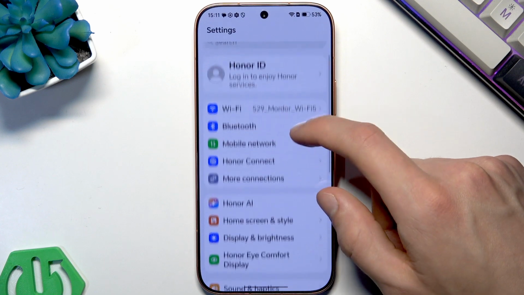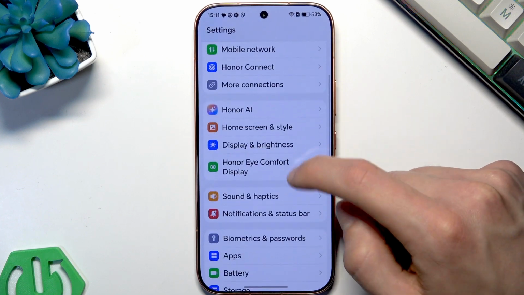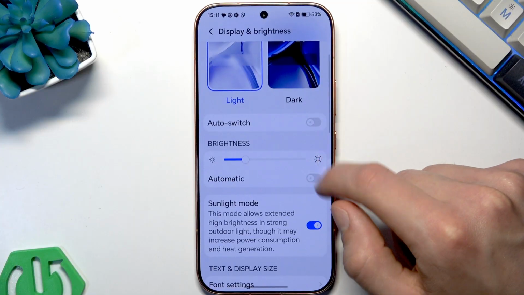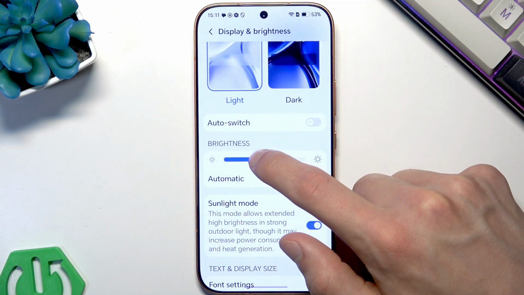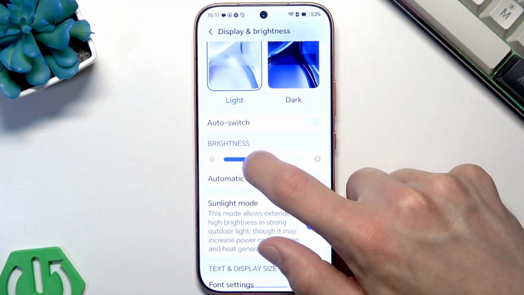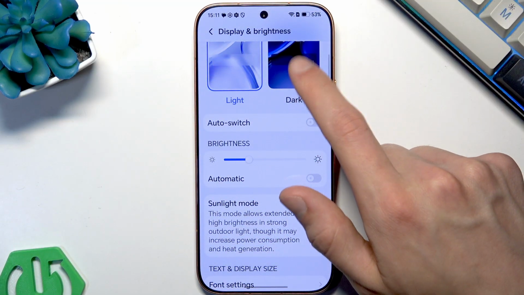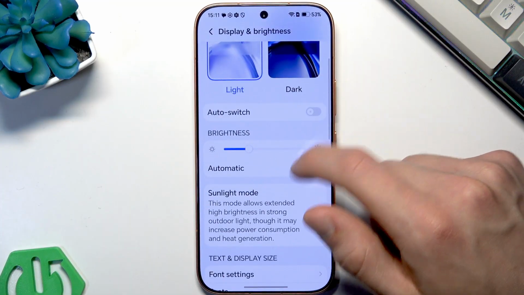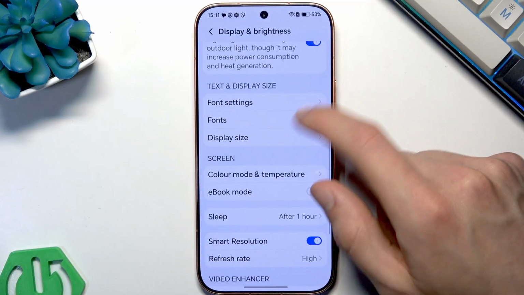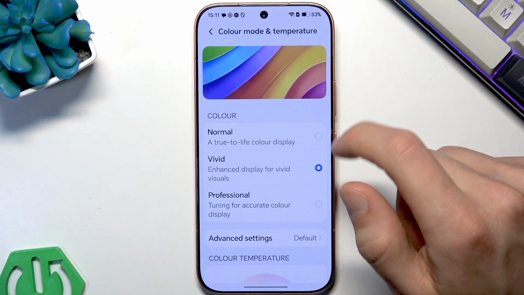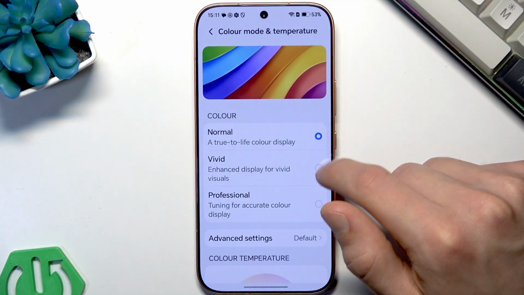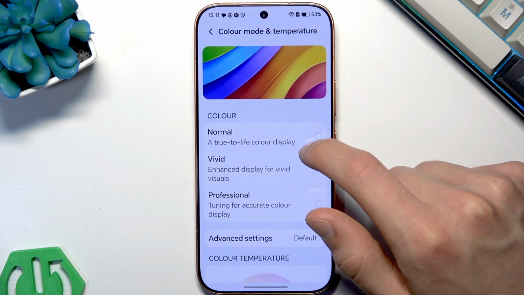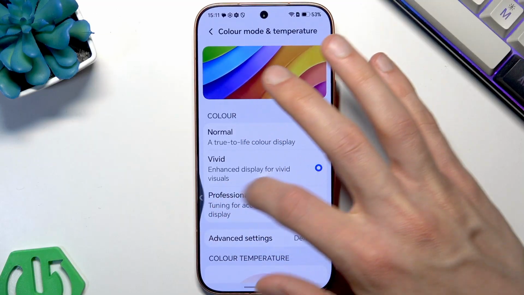So go to display and brightness, try disabling automatic brightness and increasing the brightness on your smartphone, and see whether this helps you. Also, if you have the dark mode enabled, try switching back to the light mode. Besides, go to color mode and temperature and try checking different color modes and see if this improves your situation.